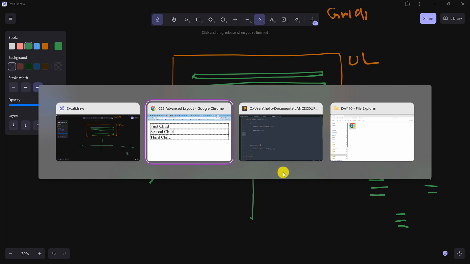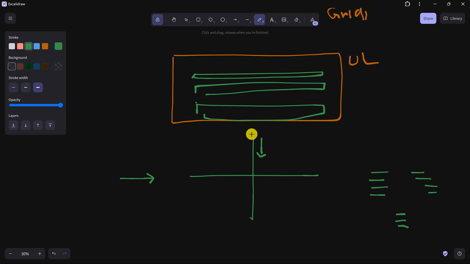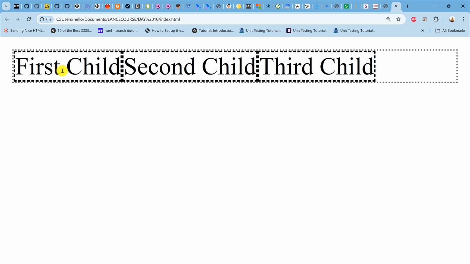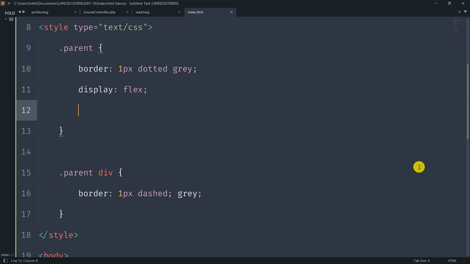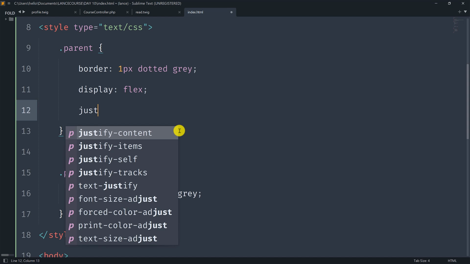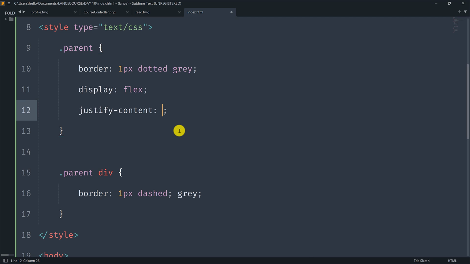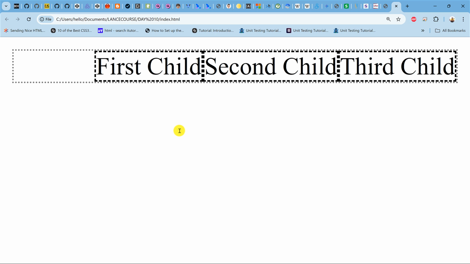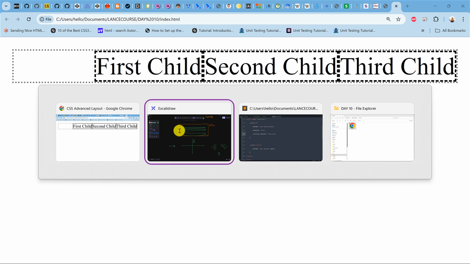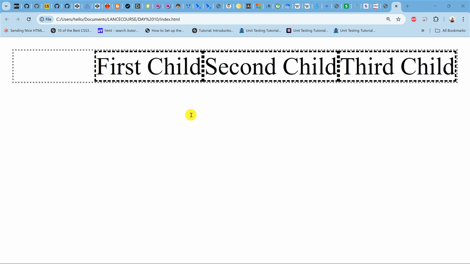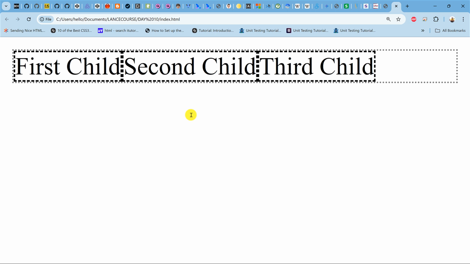If you can remember what I did earlier on, let me remove the direction and save. So in the first state, you can see that they are aligned at the left side. By default, they are justified at the left. Can we change that to the right? We can now use justify content, and we'll say end or flex end. You can see by doing that, it goes at the right side. I could also say flex start, so that it justifies at the beginning. So flex start is the default.